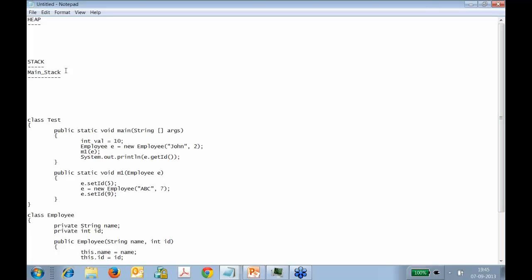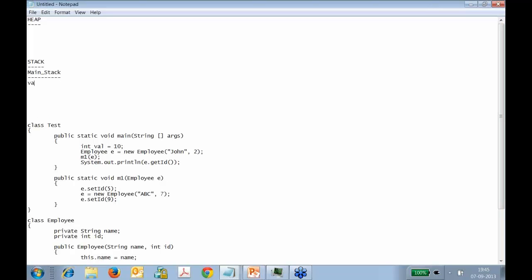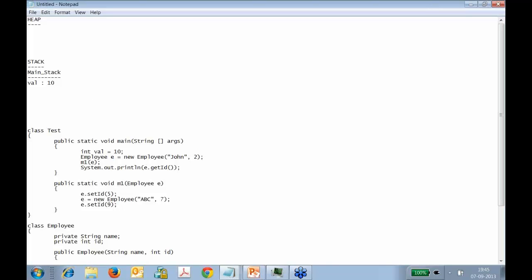Now, in the main method, you can see the first line is int val equal to 10. So a local variable called val will be created here. This local variable val is a primitive data type, as you can see, it is of type int. For a primitive data type, the value is whatever you put on the right-hand side, which is 10, so we will say val is 10. After that, the next line is Employee e equal to new Employee. This is another local variable e, so it will get created here. e is an object reference, not a primitive data type.